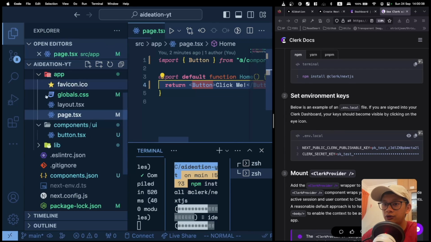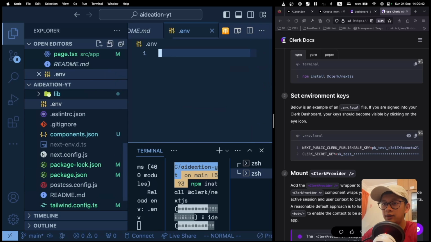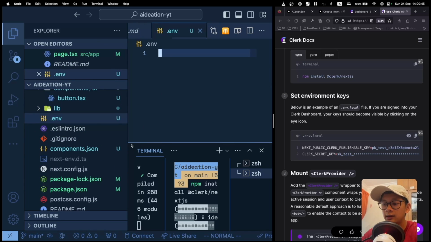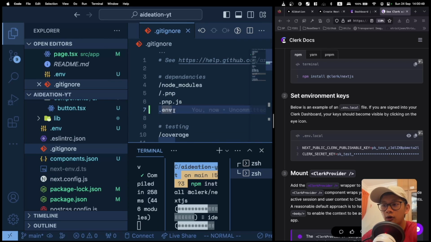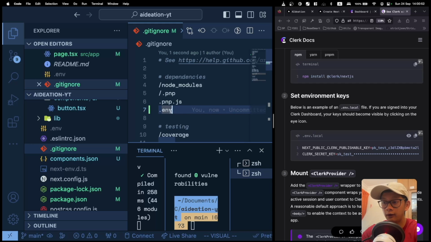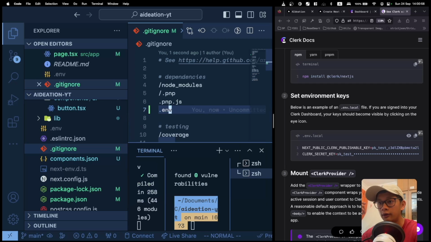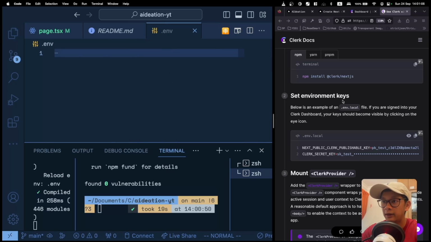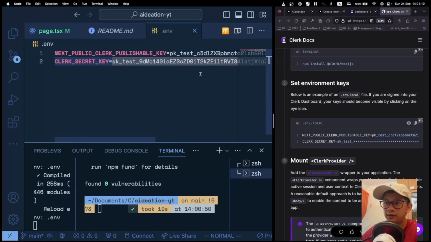Come down to your file directory. In the root folder, create a new .env file. One more thing to note: come down to your .gitignore and add the .env file to it, so that the environment file does not get committed into your Git repository and pushed up to GitHub later on. You don't want people to see your secret keys because they can easily abuse them. Now let us paste these two keys into the .env and save it.